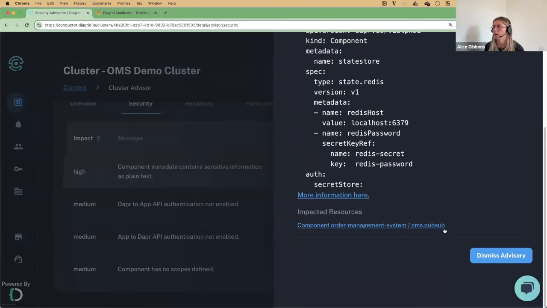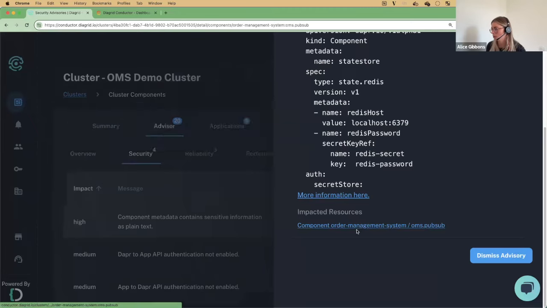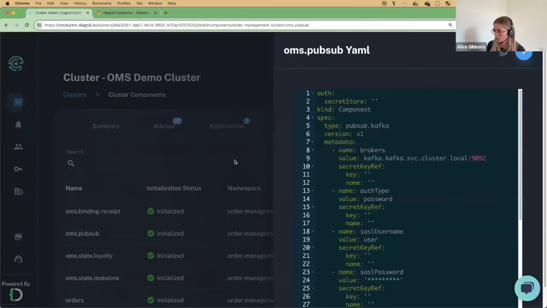So maybe this is my development environment and I actually know that this secret is in this file and I don't care about it. That's an option for me as well. I can also take a peek at just the actual impacted resource itself, and this is going to give me an even more detailed view into Dapr components.